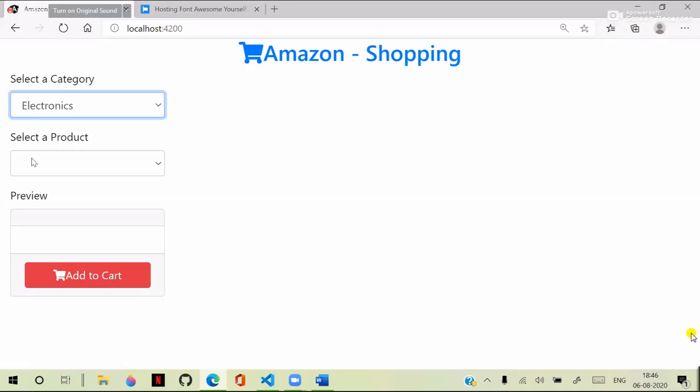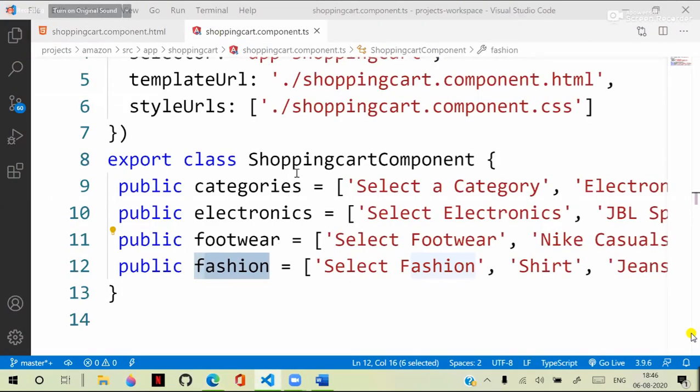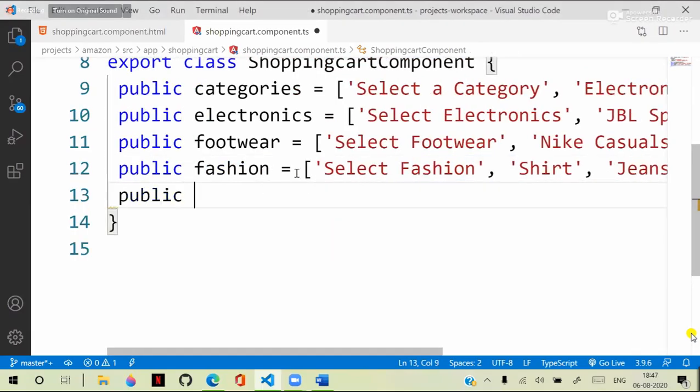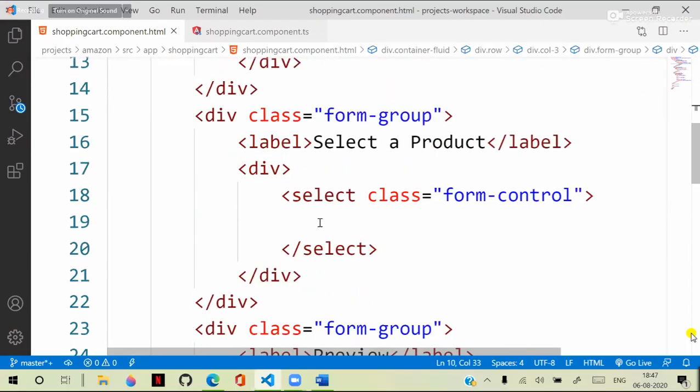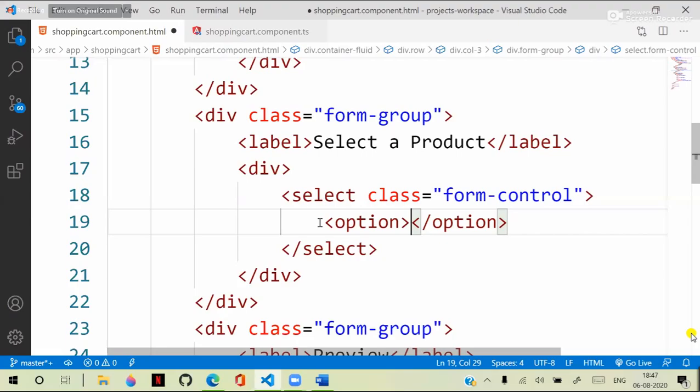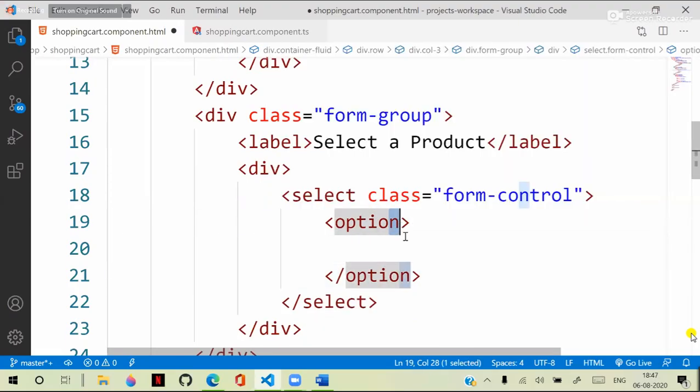If I select electronics, the second drop down should contain electronic products. If I select footwear, it should contain footwear products. That means the select a product drop down doesn't contain any standard collection. That collection should change. Then I will do one thing: I will put here public products, and products is an empty array. Now I will go into the design, into select a product. Here we generate an option, and this option should be generated.